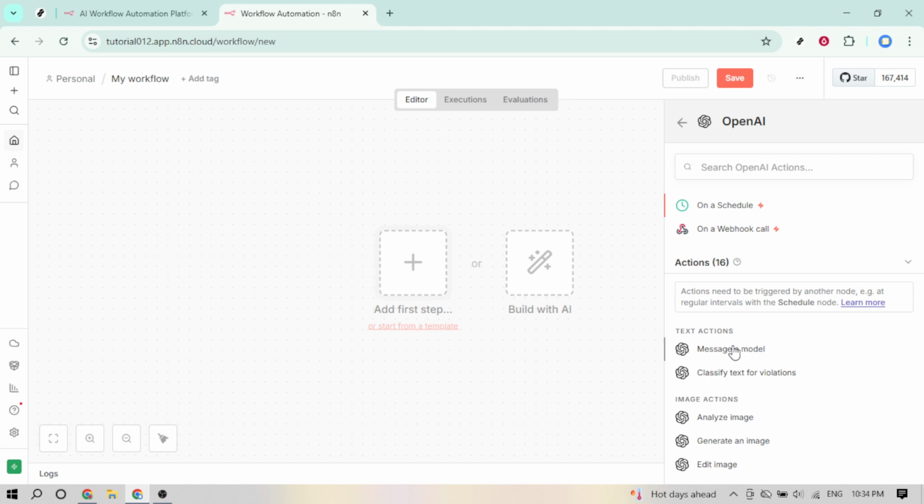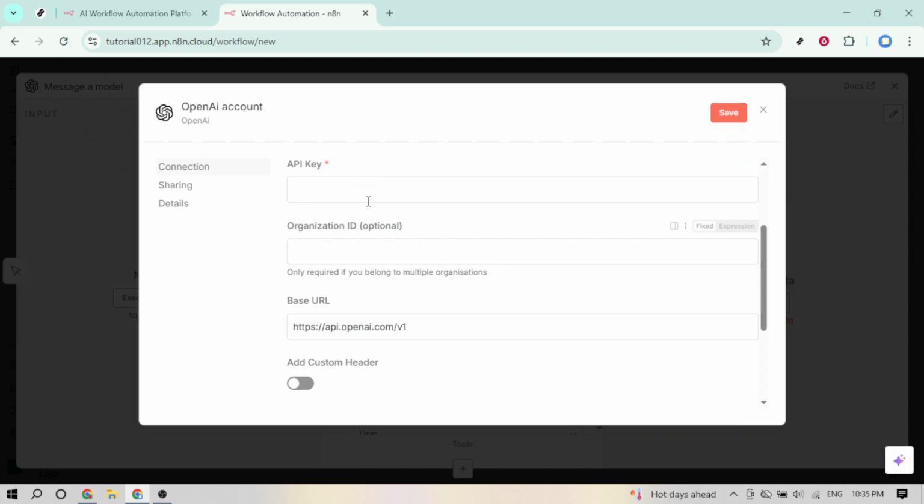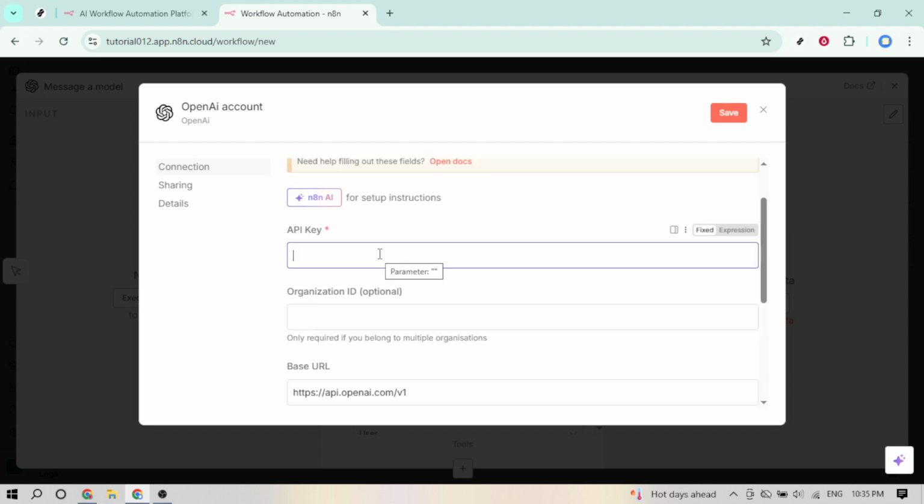Enter your API key. You can generate or view this in your OpenAI account dashboard. Treat this like a password. Don't paste it into notes or share it publicly. And if you self-host n8n, consider using environment variables or n8n's built-in secrets to keep it safe. Double check you're using a current key with the necessary access.